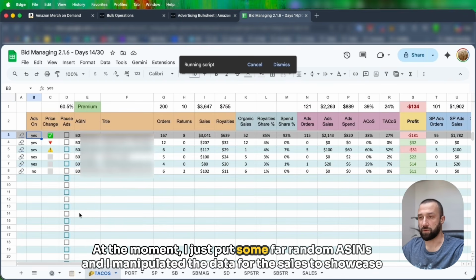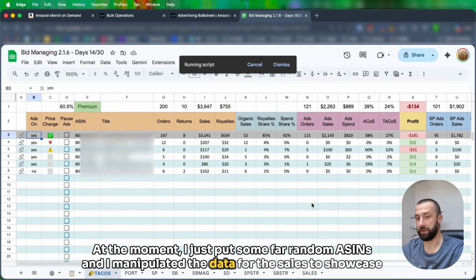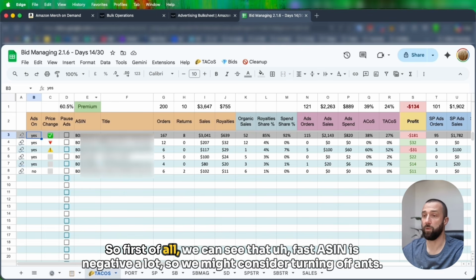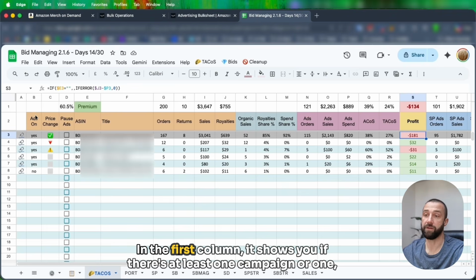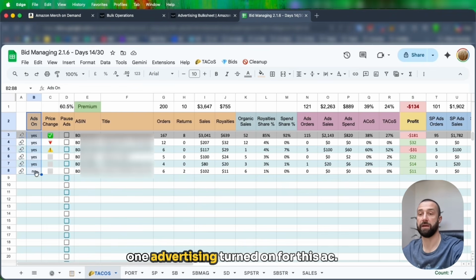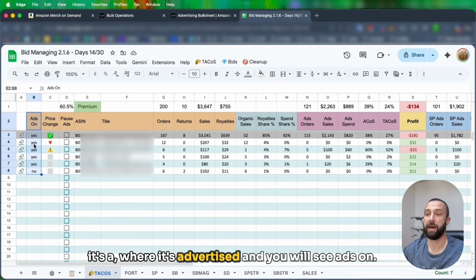At the moment, I just put in some 4 random ASINs and manipulated the data for the sales to showcase the functionality of this TACoS sheet. First of all, we can see that the first ASIN is very negative, so we might consider turning off ads. The first column shows you if there's at least one campaign or one advertisement turned on for this ASIN, meaning it can be in an auto campaign, a manual campaign, whatever. At least one place where it's advertised, and you will see ads on.